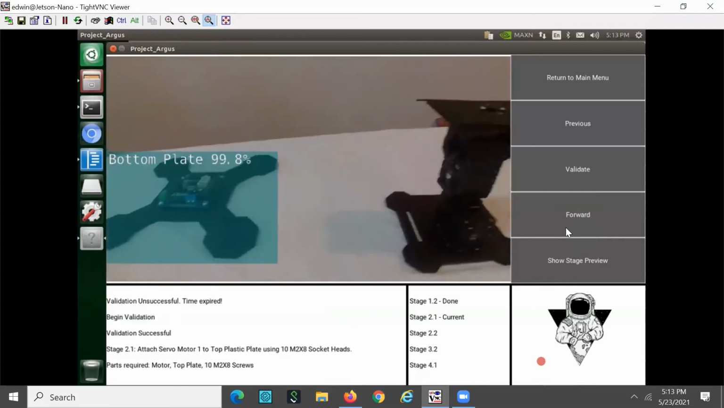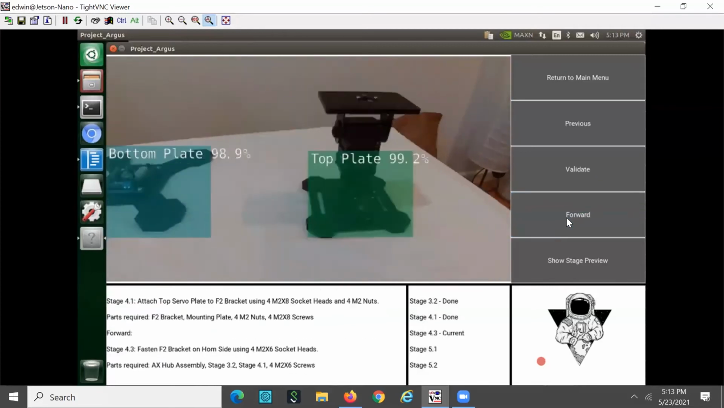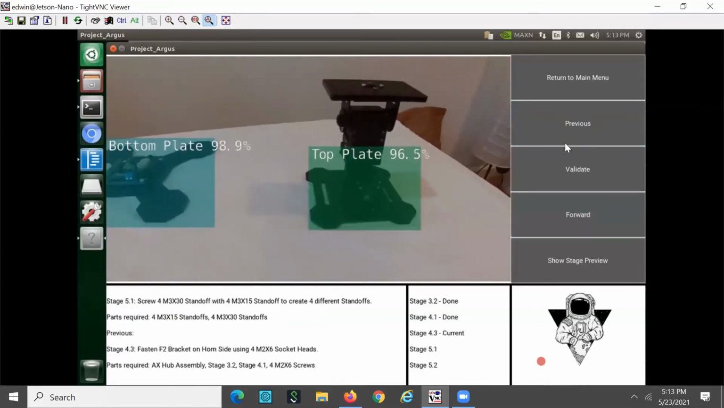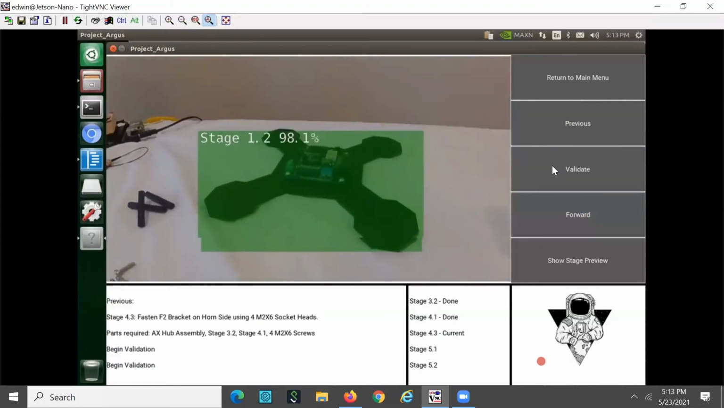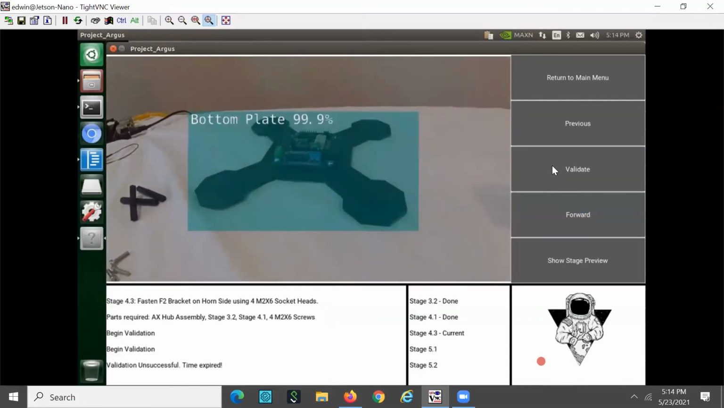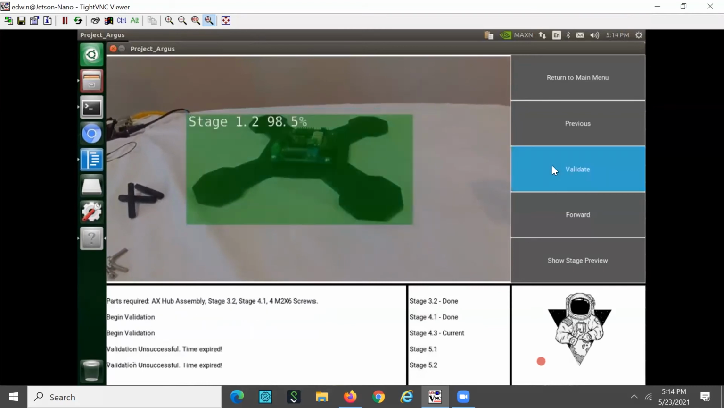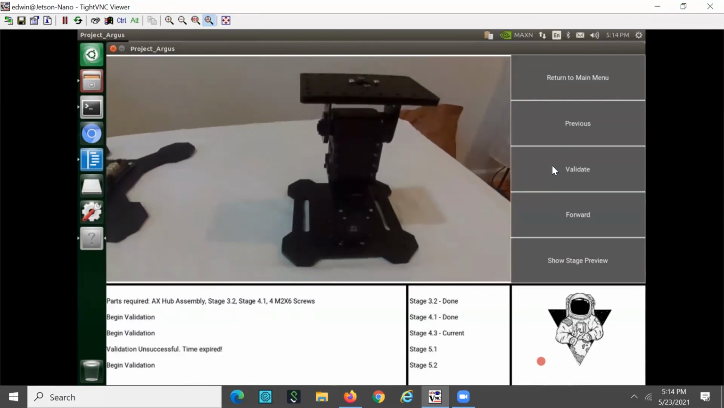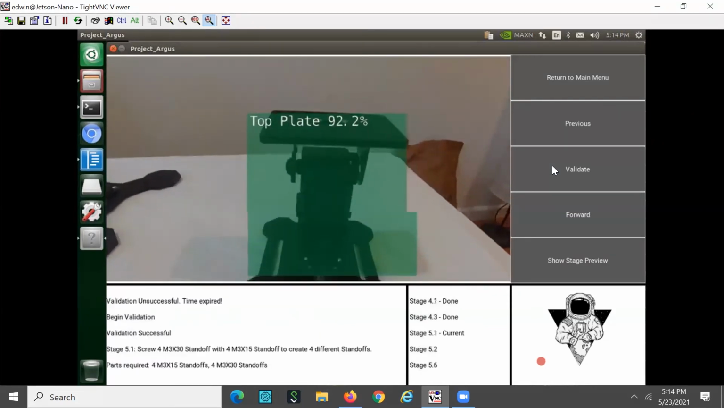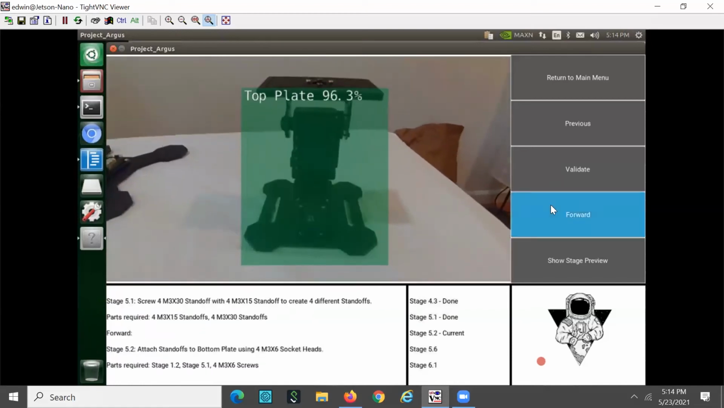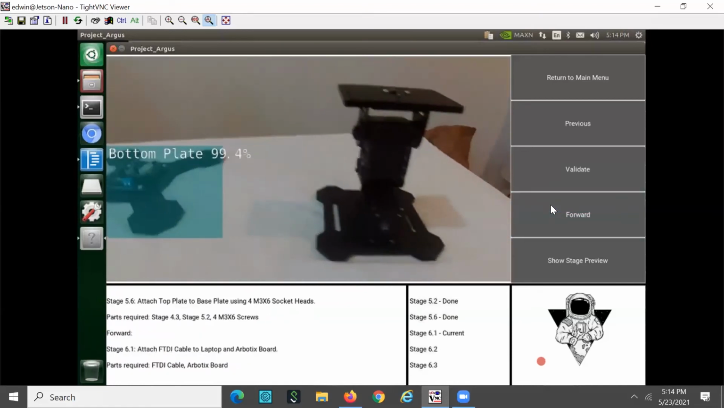Now let's use the forward button to move to stage 4.3. We will misvalidate it and then correctly validate it as well. We've misvalidated 4.3, let's now validate it. Okay, so we've now misvalidated and correctly validated both stages 1.2 and 4.3.